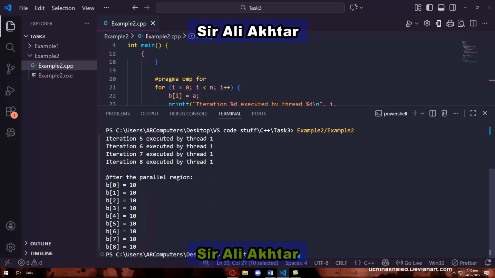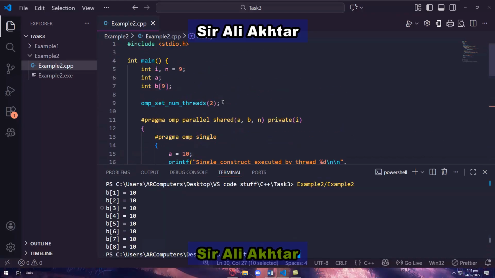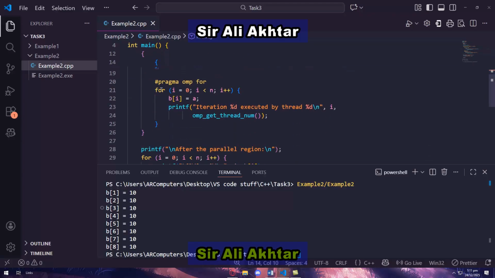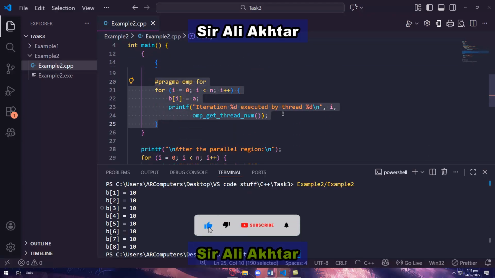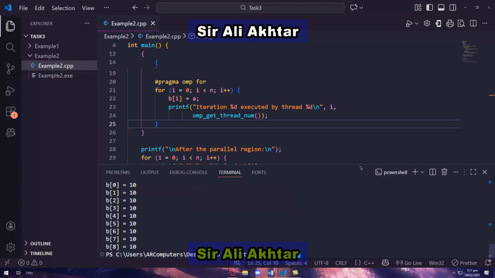And after the parallel region, we have printed out the output of array b. All elements of b are printed. We can also check after increasing the number of threads. Let's do 4. It will not change or impact much. Again, any one thread will execute the single block. After that, this for loop will be divided among 4 threads equally, and the output will print which thread performed which particular iteration. Let's recompile and run the program.